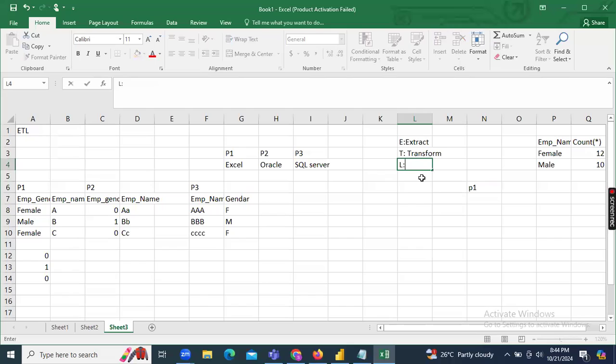Next, after transformation is done, we are loading that data into a central database. After combining all the data, we want to keep one data source as a central one, right? So we will choose either Excel, or Oracle, or SQL Server. Based on that, we are loading the data into one final data source. Then we are going to create interactive reports and dashboards, guys. This is what happens in each and every project in a company.